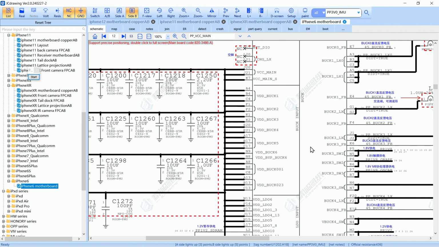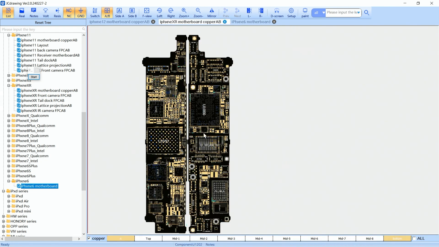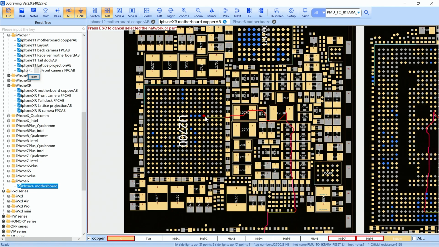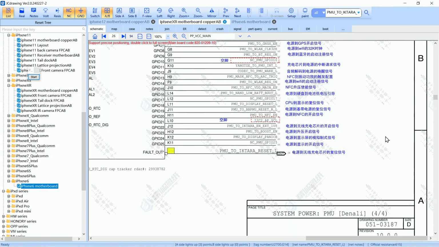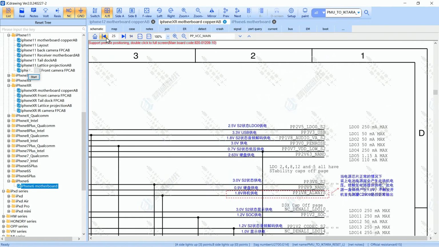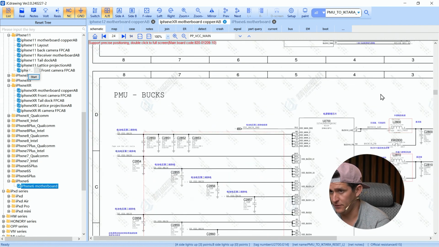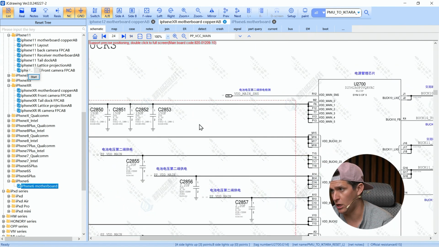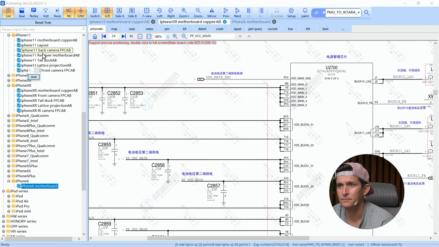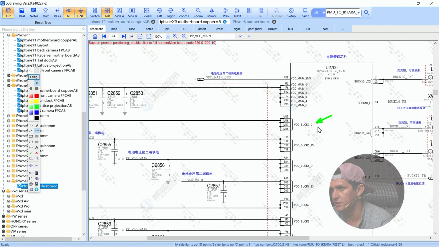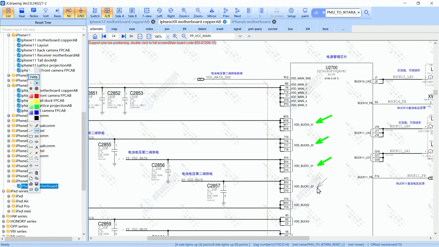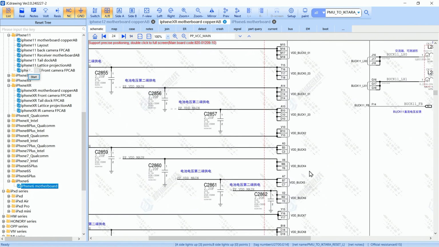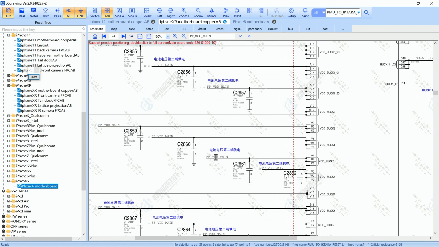So this is the first thing. Now I'm going to open an iPhone XR. I'm going to open the schematic. We are on page 4, and I'm going to go back to page 1. If you can see, the PMU's VDD main is the one providing voltage to all the bucks. Main provides voltage for buck 0, buck 0 23, buck 1, buck 1 23, buck 2, buck 3, and so on, buck 4, all main. See, main.